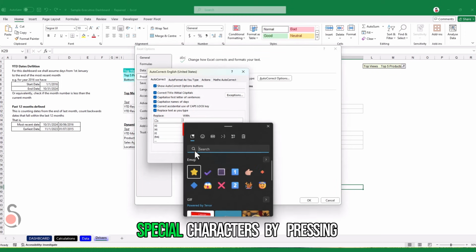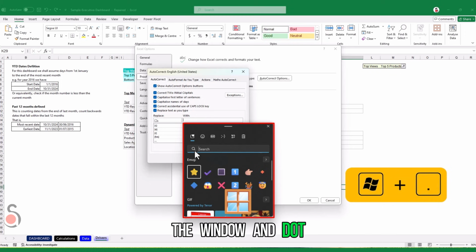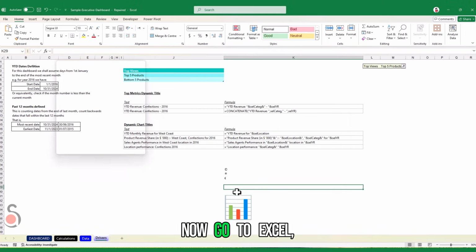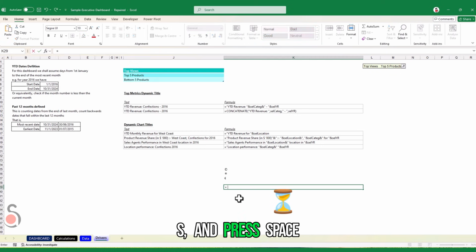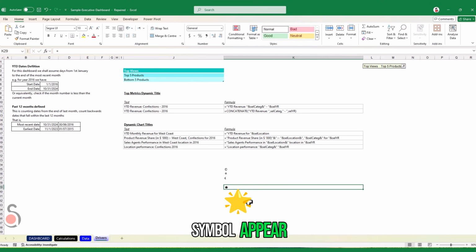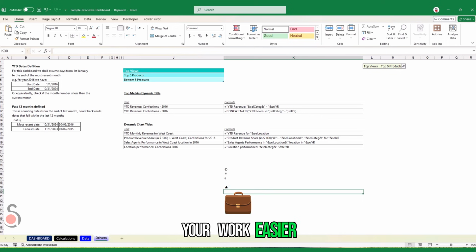You can bring the special characters by pressing the window and dot keys from the keyboard. Now go to Excel, enter a square symbol, and type the letter S, and press space to see the star symbol appear. Similarly, you can assign as many symbols as you want to make your work easier.